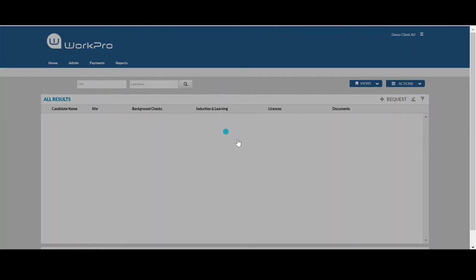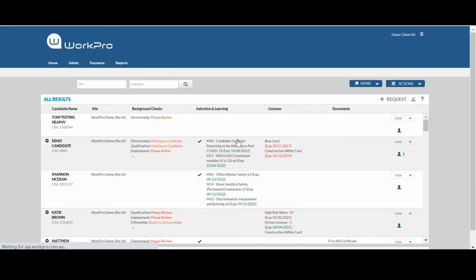The bulk requesting function is a way for you to really drive efficiency in your organisation. So rather than sending individual requests to each candidate, you'll be able to send a single package request to a whole bunch of candidates at once.